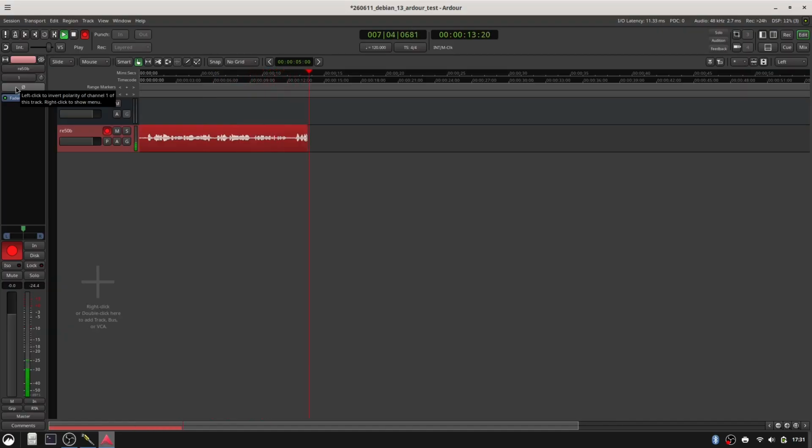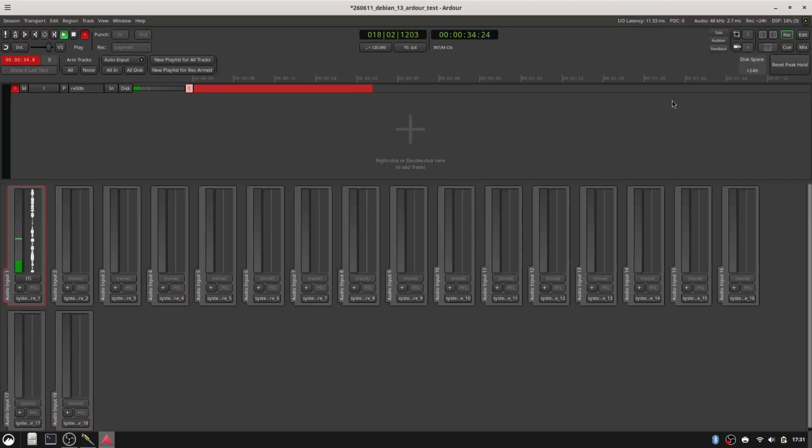All right, so I'm up and running. I am at a buffer size of 128, so I have a reported latency of 2.7 milliseconds. That's actually pretty good. If I were singing into this, it would create some weird phase issues, but almost anything else would be good enough. DSP is at 9 to 12%. I don't think I'm going to get any xruns at 128.